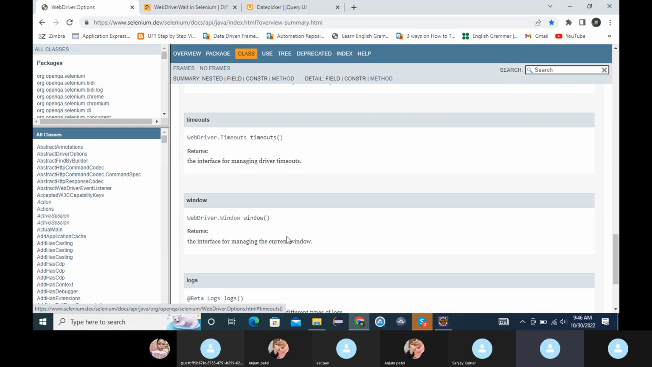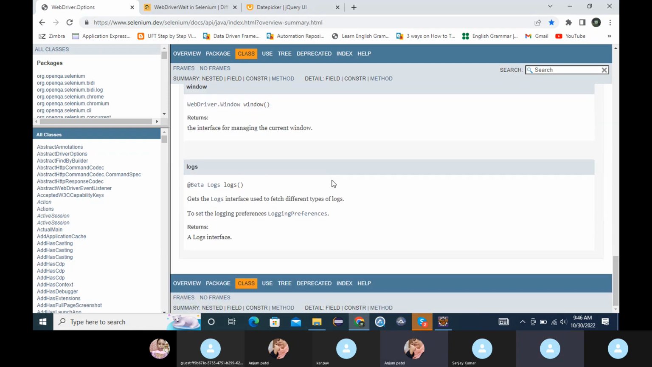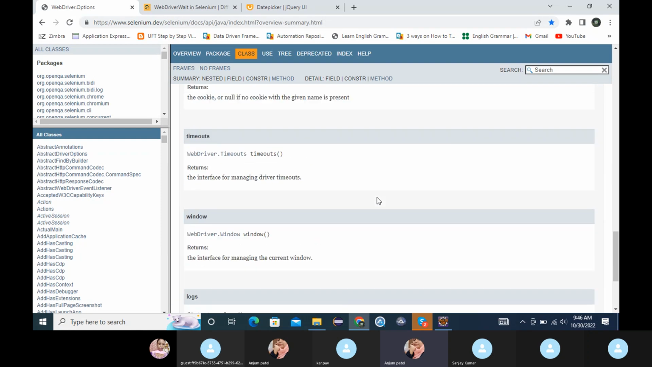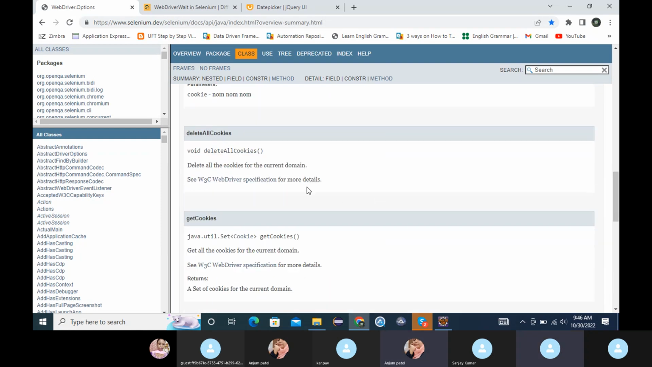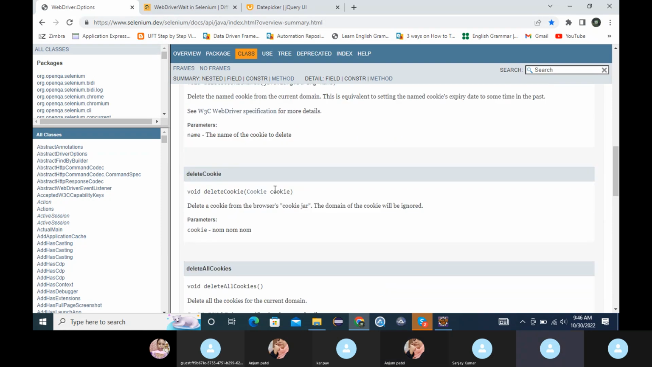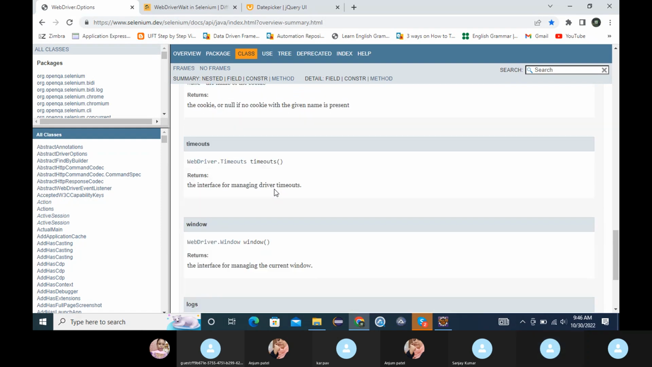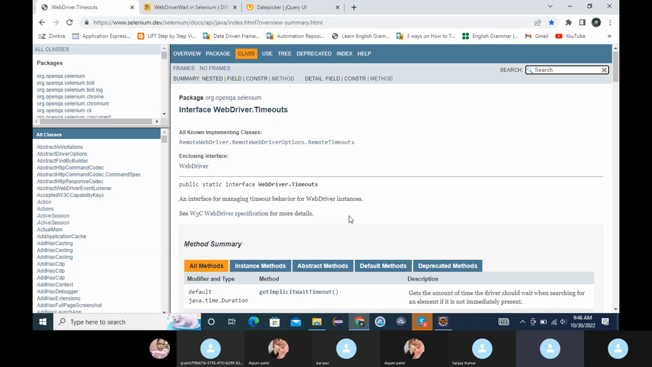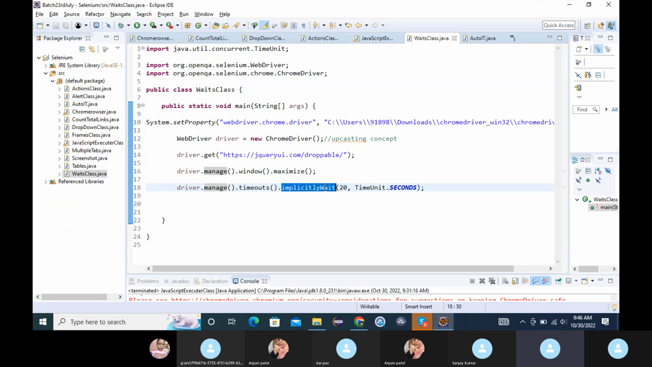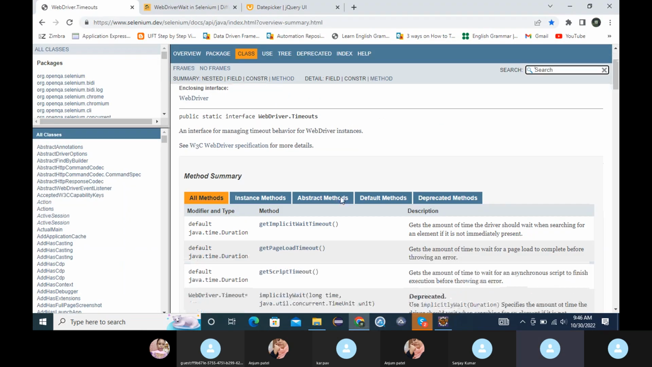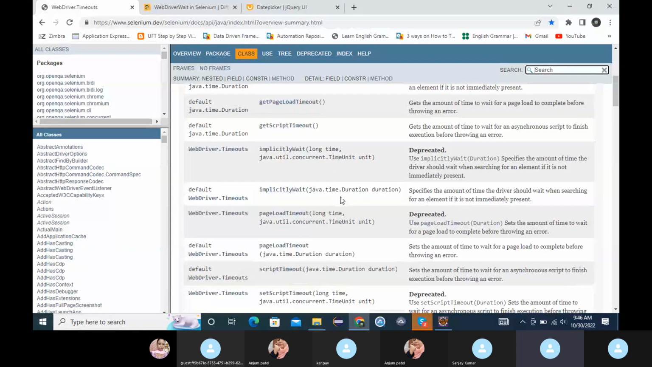When you call timeouts, what is happening? It is returning you an interface called Timeouts. Okay. By practicing only, I will understand which interface the method belongs to. Yes, this one you have to remember. If you see here, timeouts returns this interface. If you go into this interface, Timeouts, it should have this method. Let me see. Get implicitly wait, right? See.